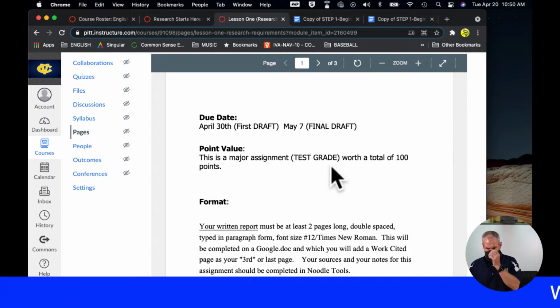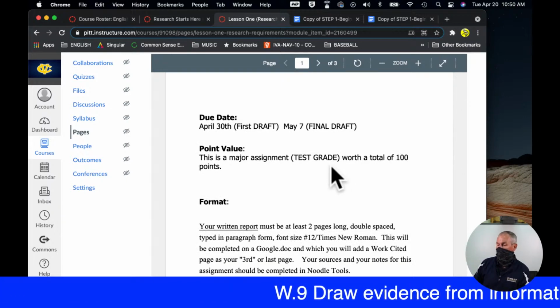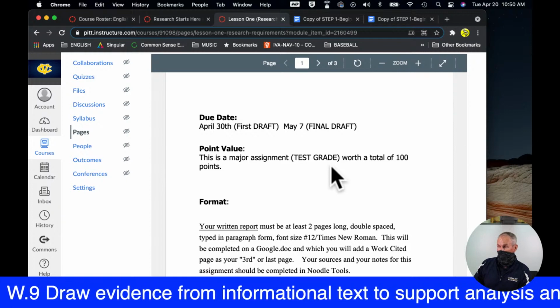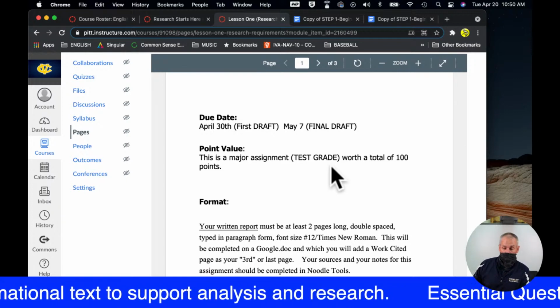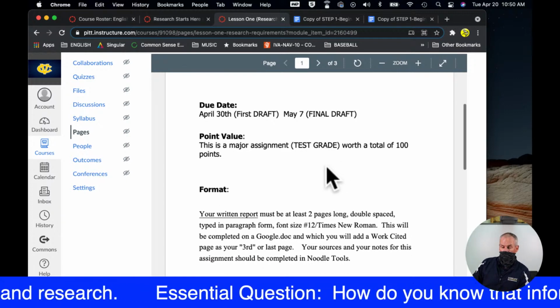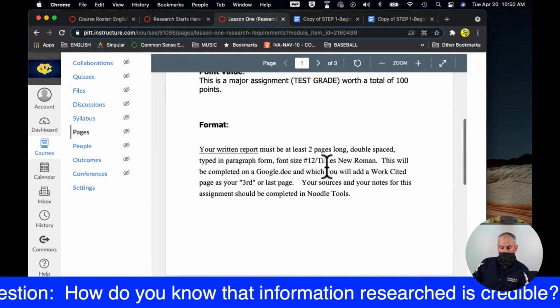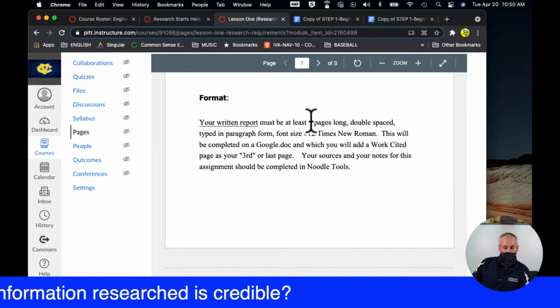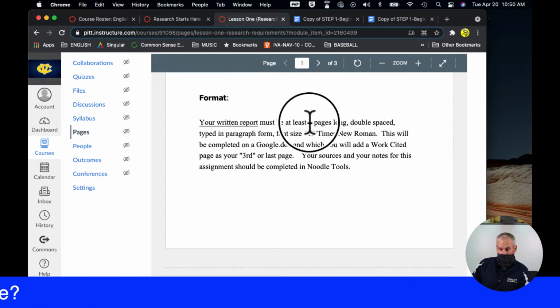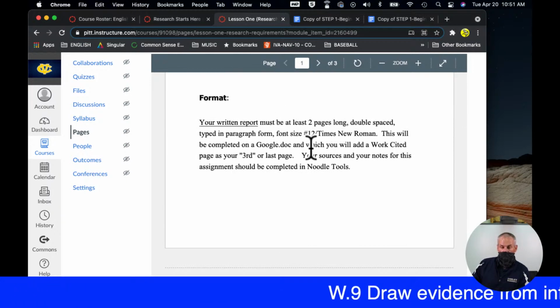The final draft is, that's the first draft. The final draft will be May 7th. So yeah, relax. May 7th is the final draft. This is a major assignment. It's a test grade. Your written report must be 4 to 6 pages long. See where I messed that up? So it's got to be 4 to 6 pages long.